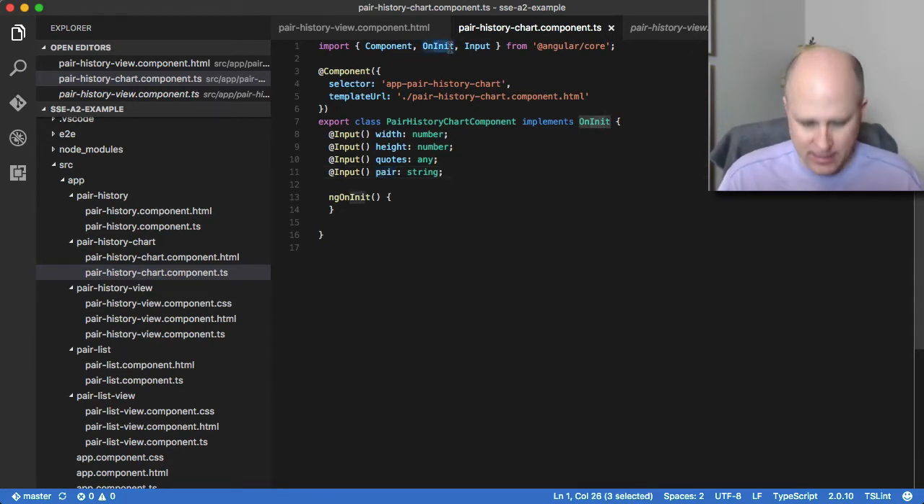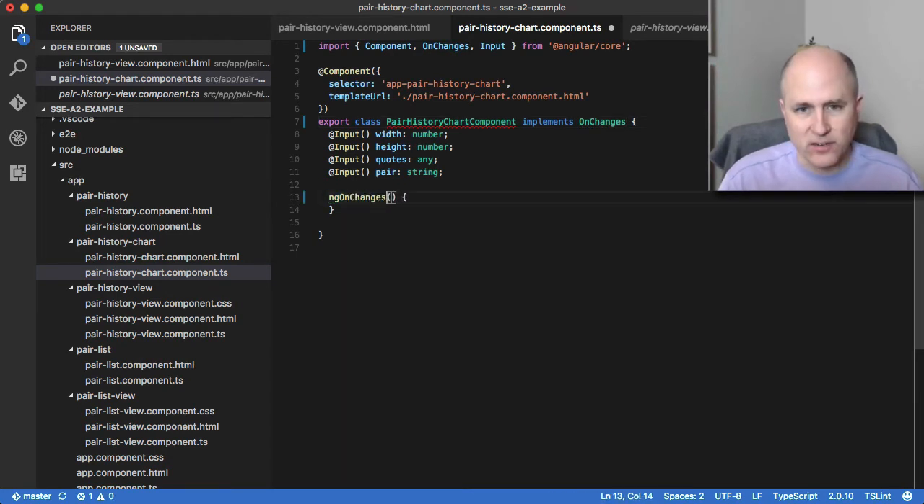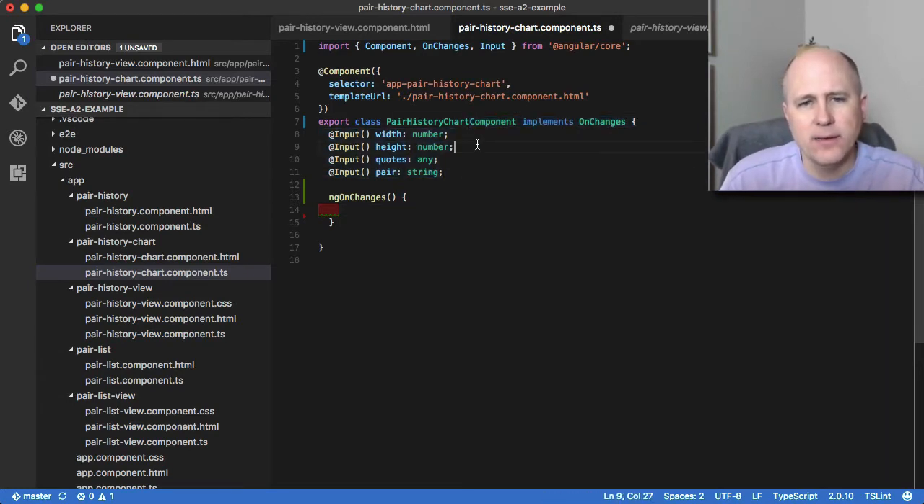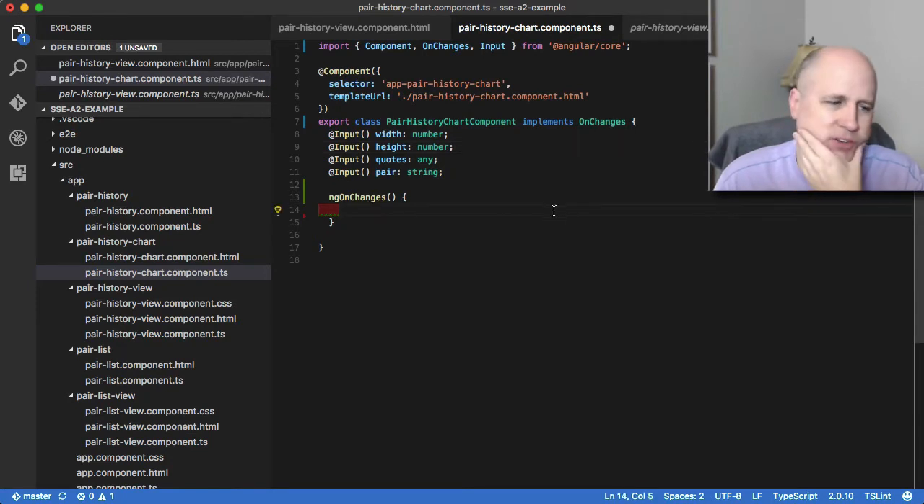So I'm going to say that, so on changes, I believe is what it's called, and then I want to implement OnChanges, and there's something called ngOnChanges. So now I have a place to write code. So this code will be executed after the first time these bindings get populated, and then every time thereafter. So many times this could potentially be executed.